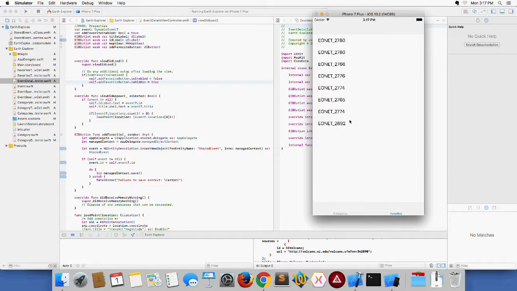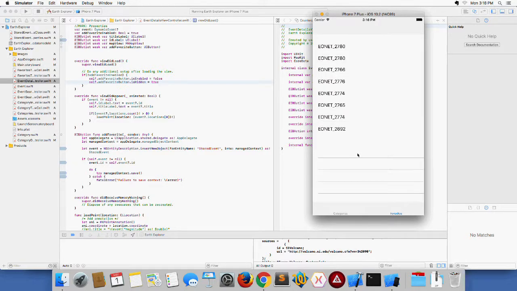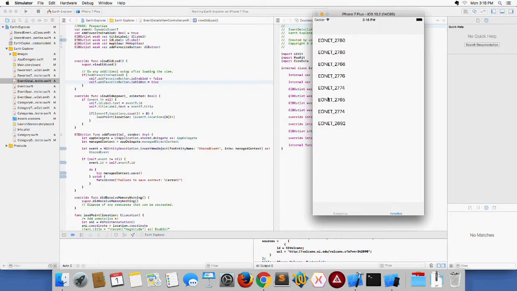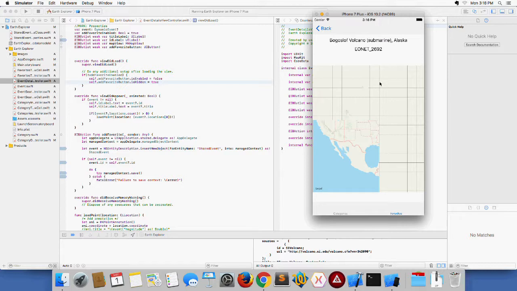So when we add to a favorite, we take the dynamic event, and we only store in Core Data the ID number. So the table view here just populates based on the stored ID numbers. So we'll go ahead and do that Bogoslav Volcano in Alaska. So we'll click on that.